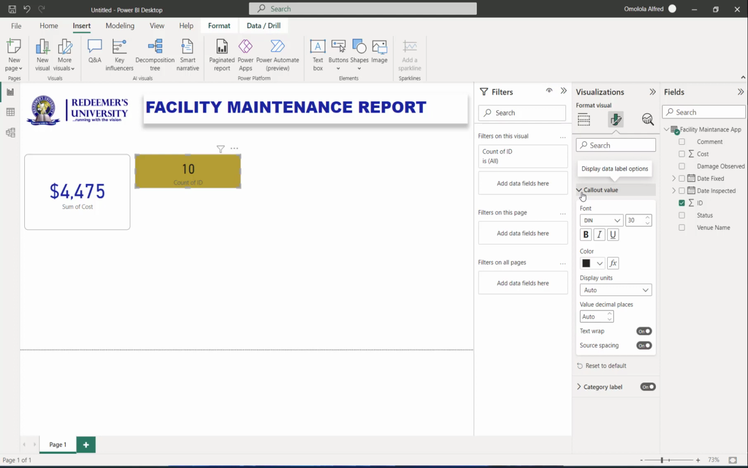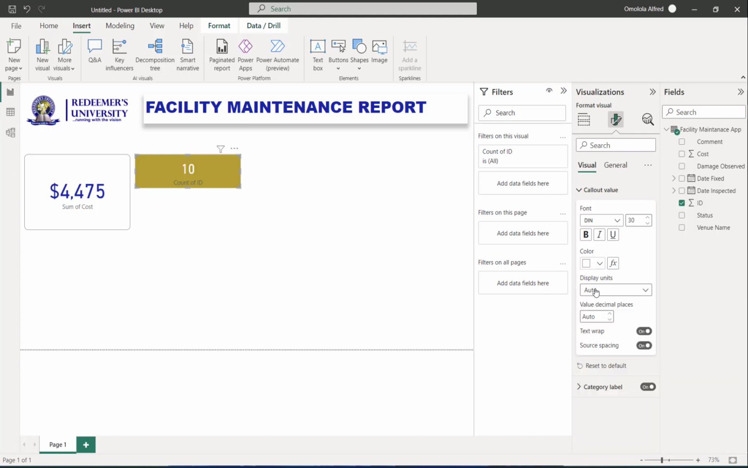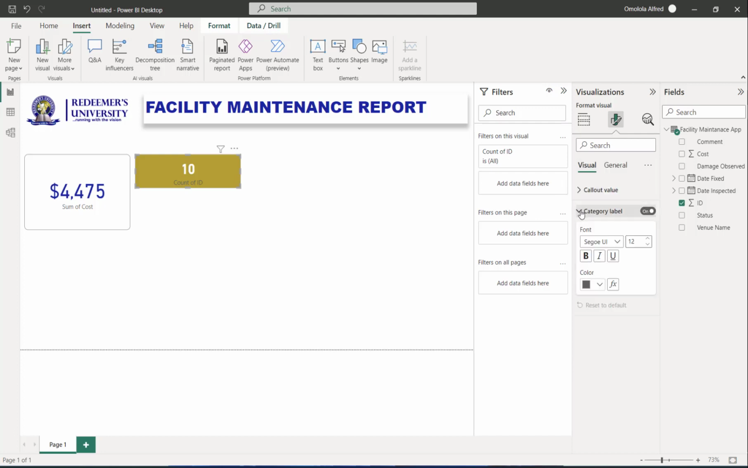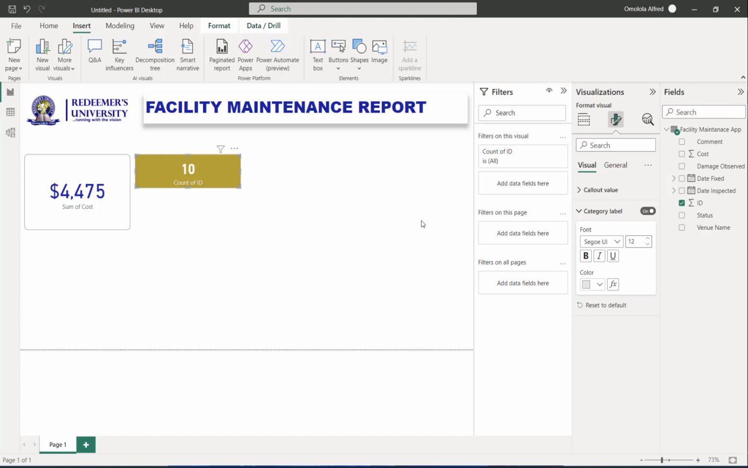I'll click on this guy, which is the callout value. All right, let's change the color to white. Let's make this guy white, and then let's make it bold. Good stuff. And then the category label also, let's make it this first shade of white. All right, and then let's reduce the size also to 11.